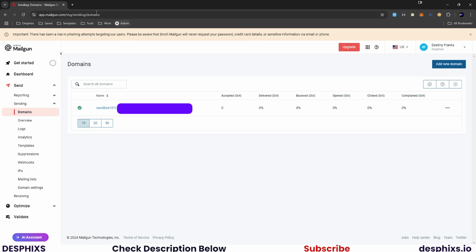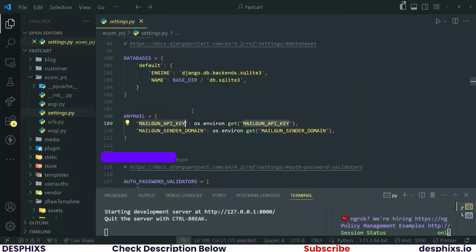So come over to this page, Mailgun sending domain, and grab this, and that's what you should use as your sending domain. It's as simple as that. You don't need to stress yourself about that. And when you have done it, that's all you need to do.